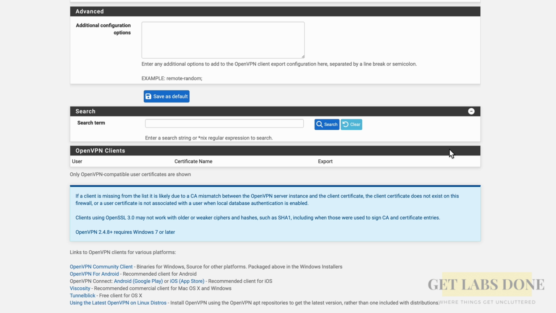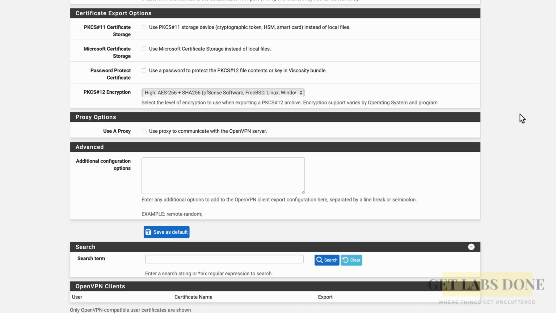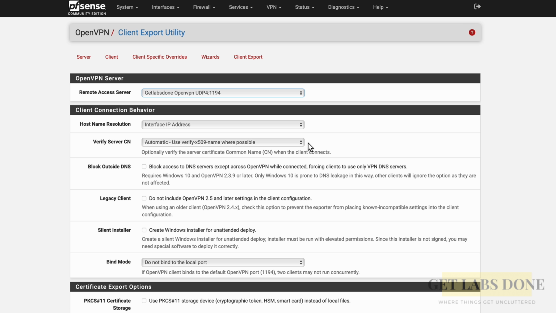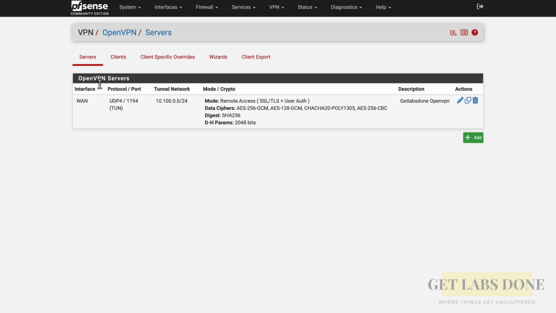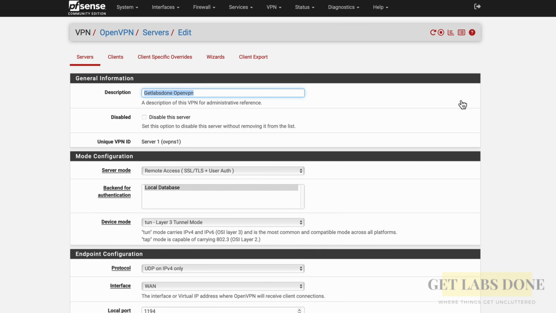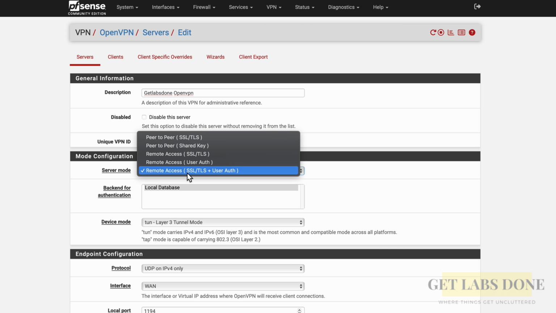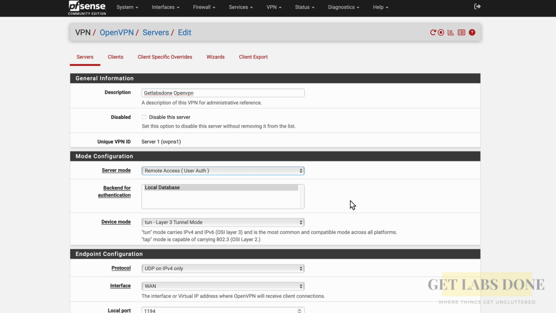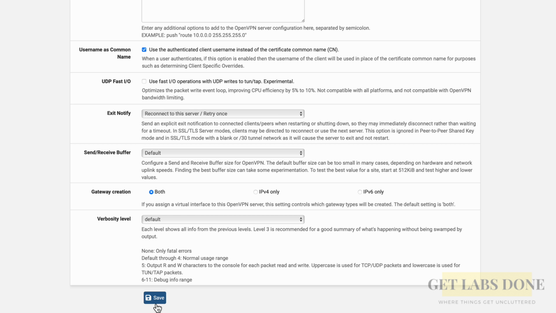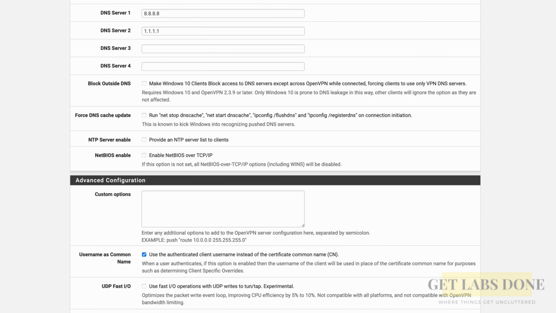And you should see a configuration export at the bottom. But why am I unable to see this option? Because we have to do one more change here. So let's get back into the configuration again. Click on server and edit the OpenVPN configuration. In the server mode, change it to remote access user authentication. Unfortunately, this option isn't available during the OpenVPN configuration wizard. Scroll down and click on save.